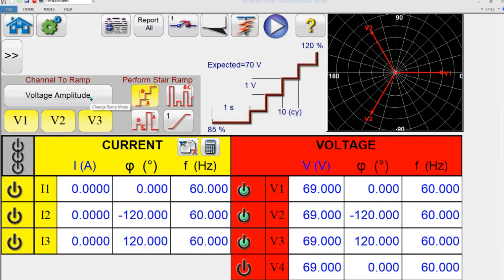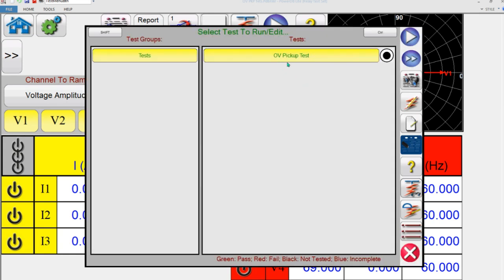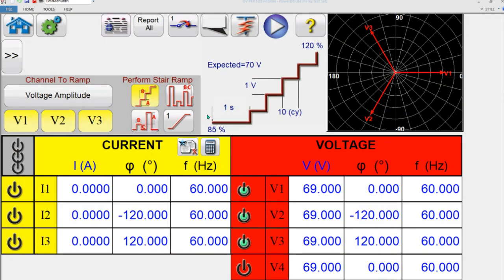So we have seen in this video how to select the operating quantity, operating parameters, type of ramps, and set the ramps for multiple reasons, like start, stop, and other values. Also, this is the pickup test, right? We can convert this to a pickup to dropout test.